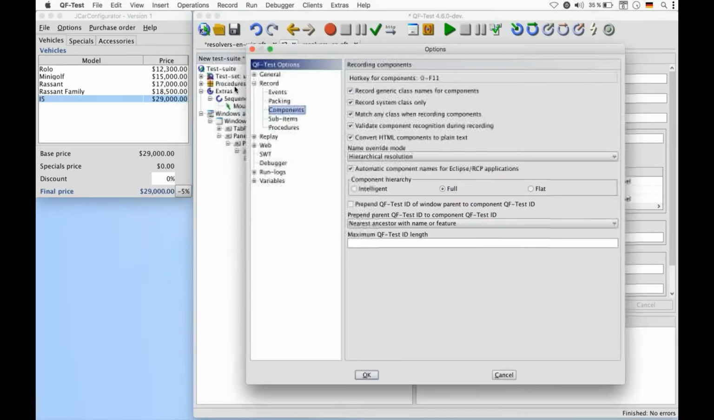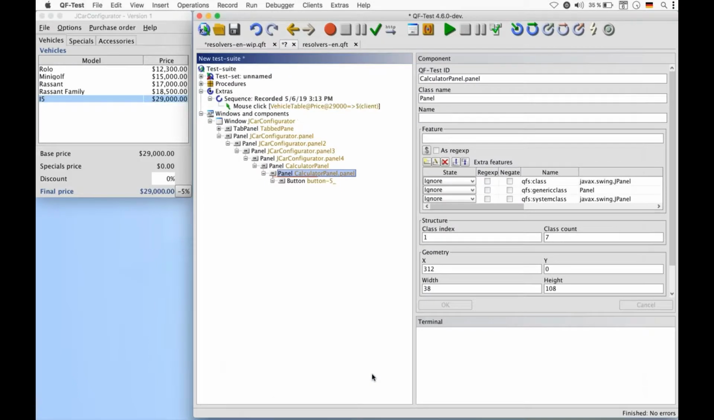Don't forget to reset the hierarchy back to intelligent in the end, because otherwise you get big hierarchies and this doesn't make it easier for you to find out what the concrete and correct component is you want to edit, etc.